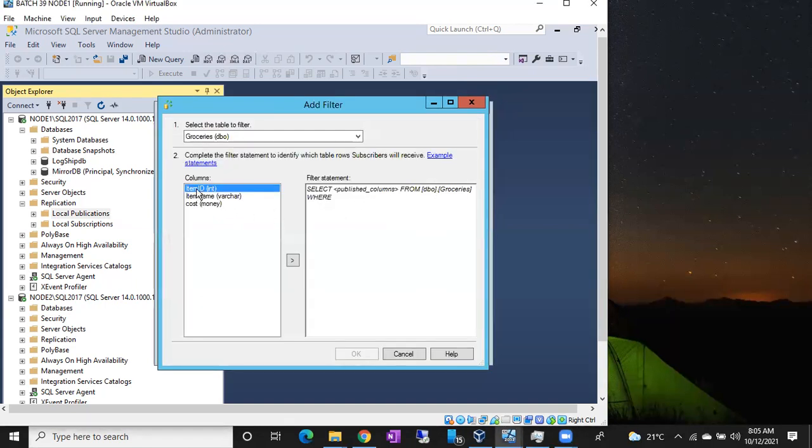Okay, item ID. I want to replicate by item ID. Select star from groceries where item ID is equal to 10. Select star from groceries where item name is equal to rice. Select star from groceries where cost is equal to 500 or greater than 500. So you can use a where condition in the tables. Whichever tables you want to replicate, you can simply use your where condition so that only the specific records are going to be replicated.